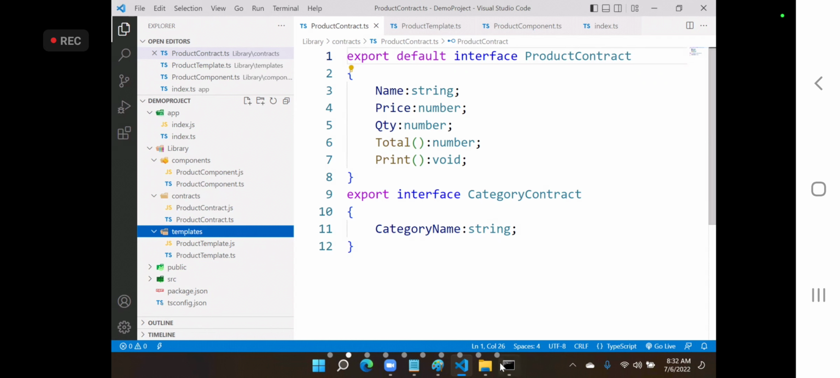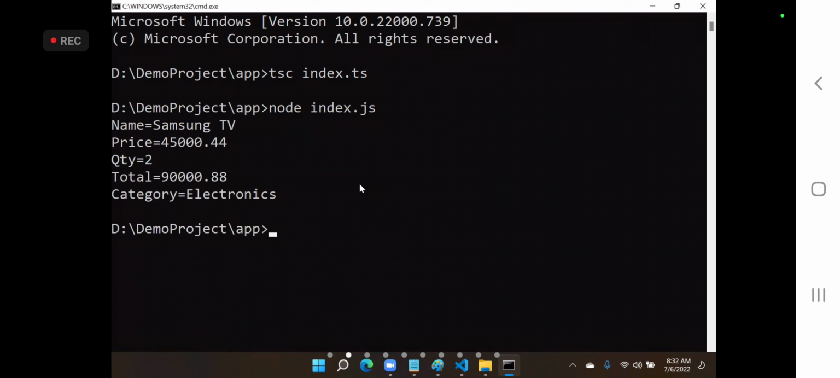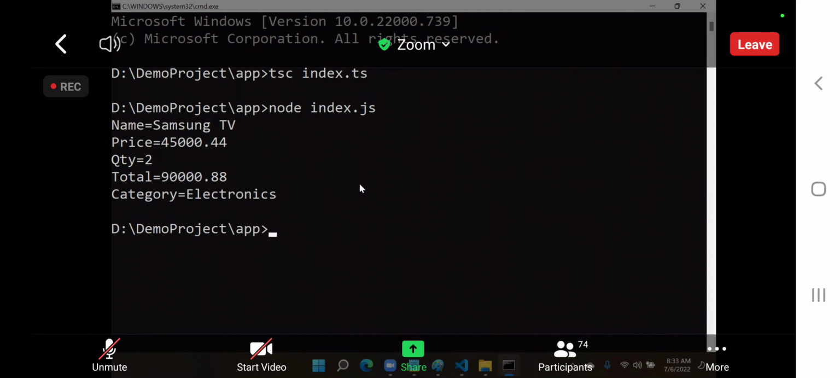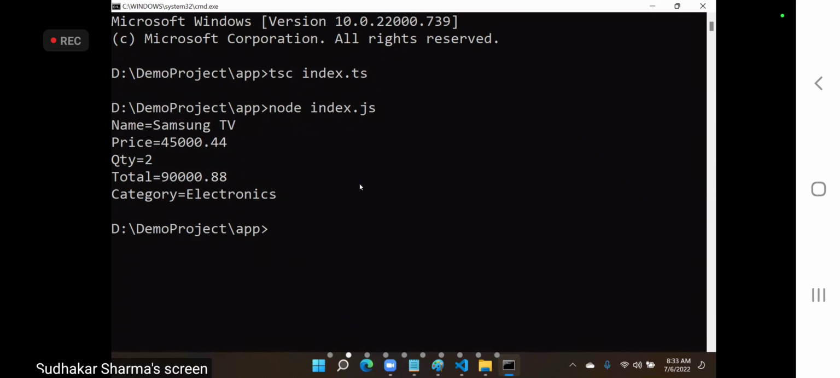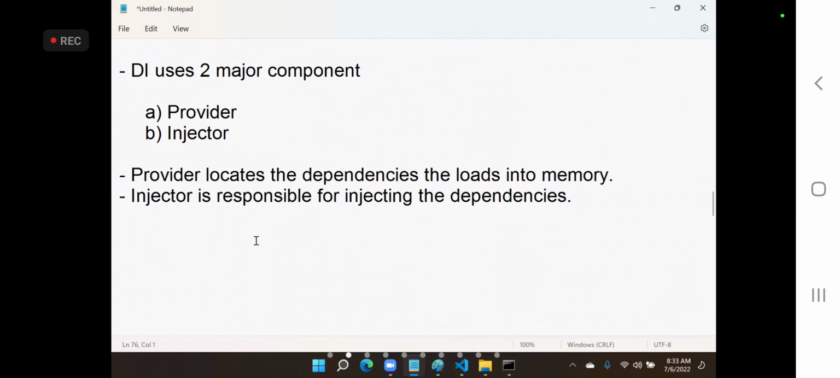Okay, now let's just run this. You don't need to touch other files in the library. Just run node index.js and it is working fine. This is the module system. This is how libraries are built in real time. That means all contracts at one place, all templates at one place, all components at one place. We can inject the components in our application and we can use them. So this is a very lengthy hierarchy, but this is how real world applications are generally built.